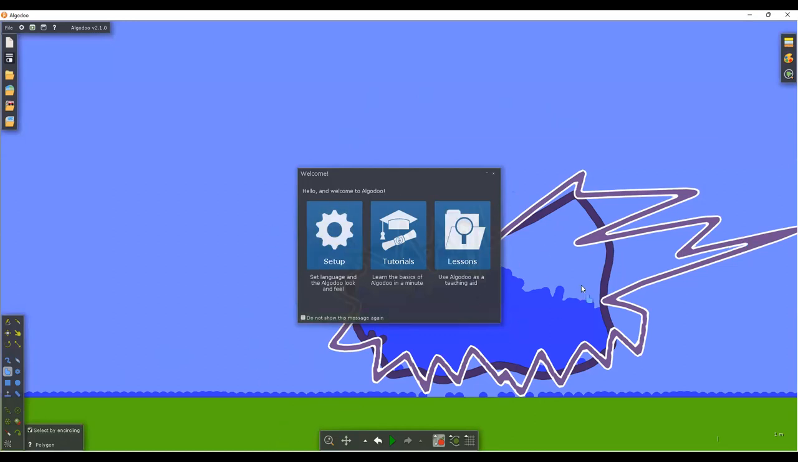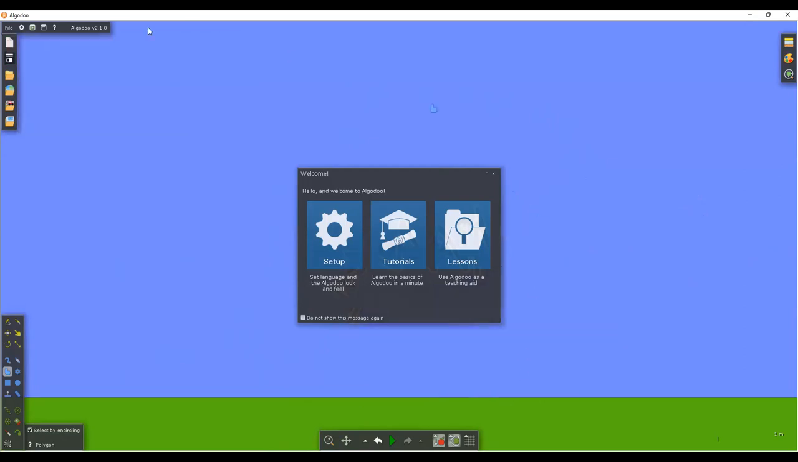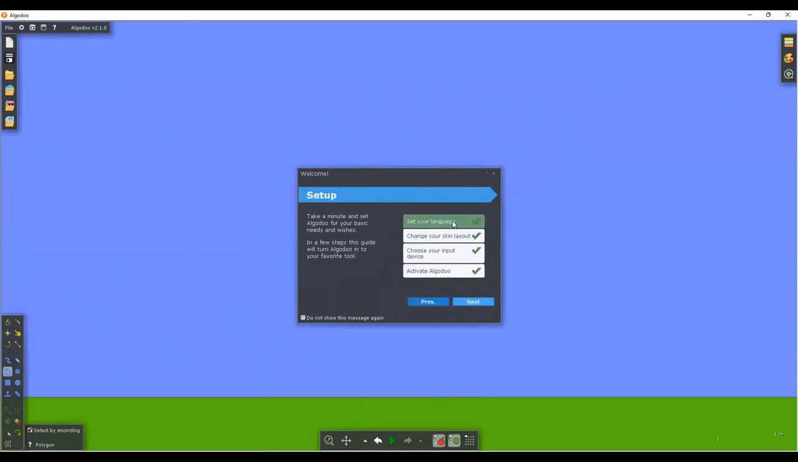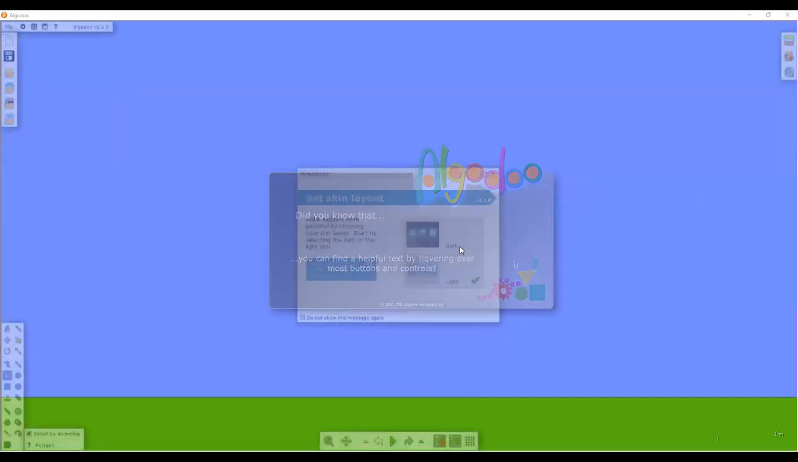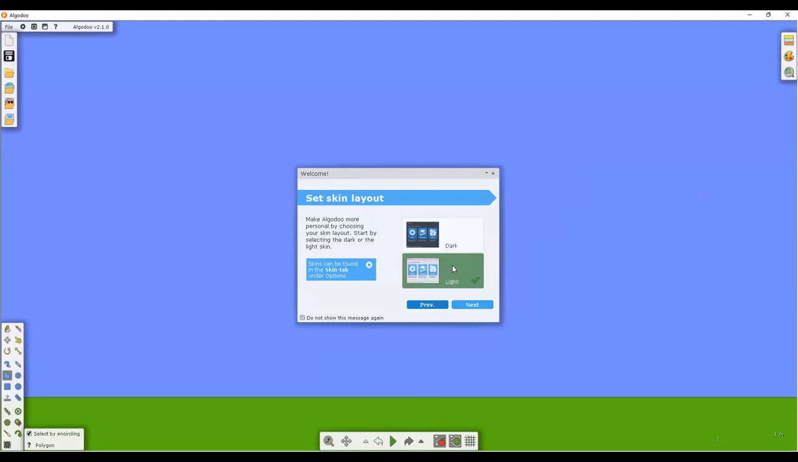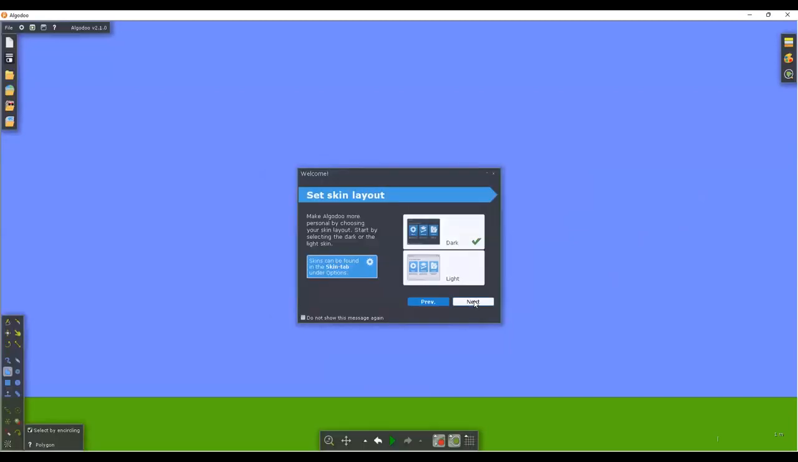When I open Algodoo, you will see this screen. This is the default screen of Algodoo. Here you can set up the language and the color of it. If you want, you can set your language to English. You can also change the color of the background. If you want a light color or a dark color, you can change anything.